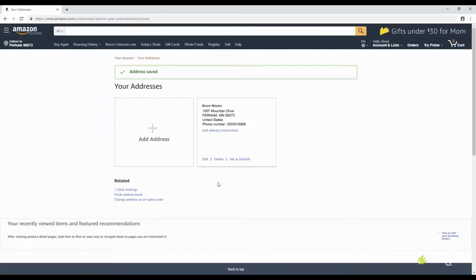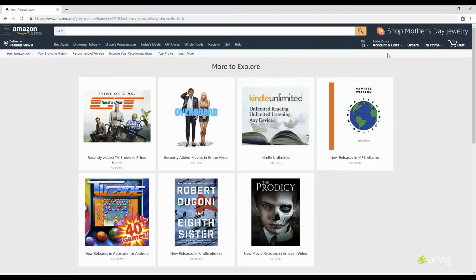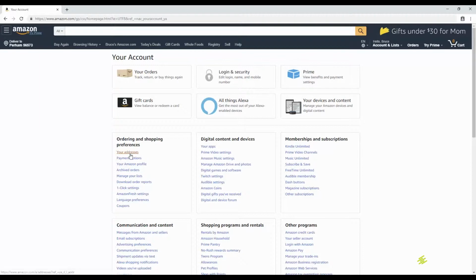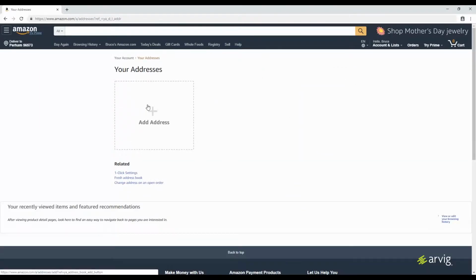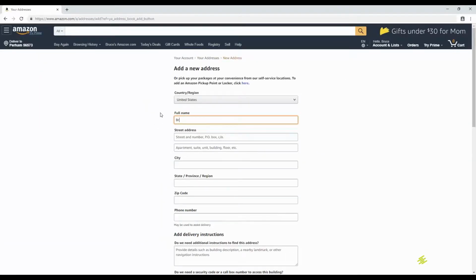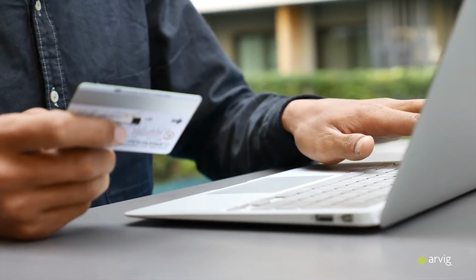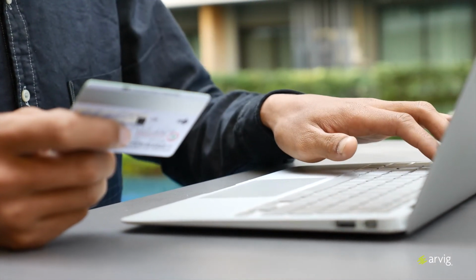Next, enter a valid address to download apps. Hover your mouse on the Account and List tab and click Your Account. Click Your Addresses near the middle of the screen, then Add Addresses. Complete the form with your full name, your street address, city, state, zip code, and phone number, and then click the Add Address button.